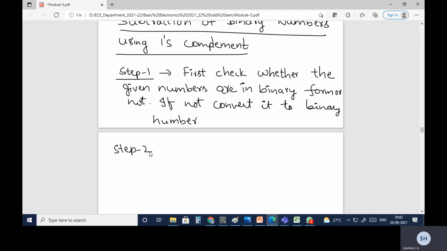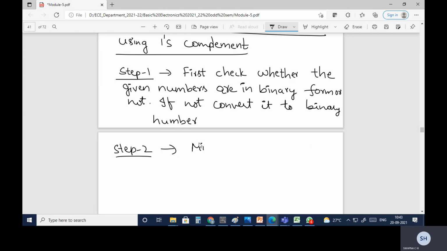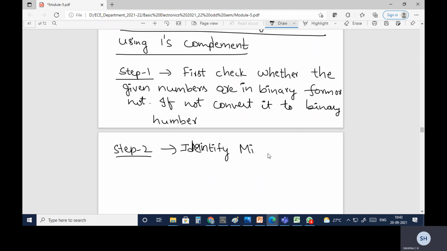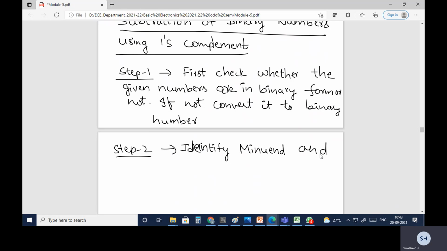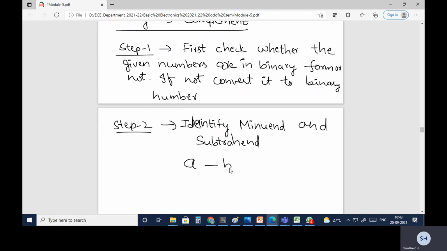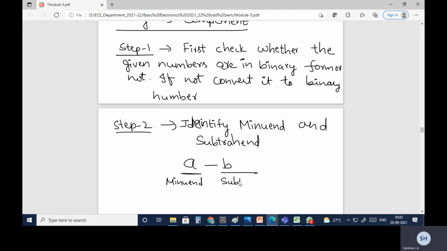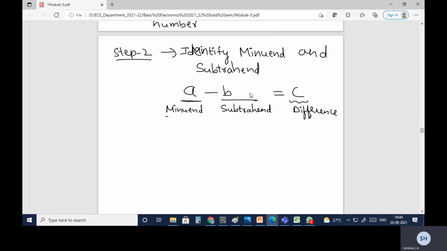Step 2: you need to identify the minuend and subtrahend. If you are writing A minus B, this A is said to be the minuend and this B is said to be the subtrahend. Whatever output you get, that is nothing but the difference. Here I'll give you one small tip to remember: MSD, MS Dhoni. Minuend, subtrahend and difference. So this is the second step. You need to identify which is the minuend and which is the subtrahend.